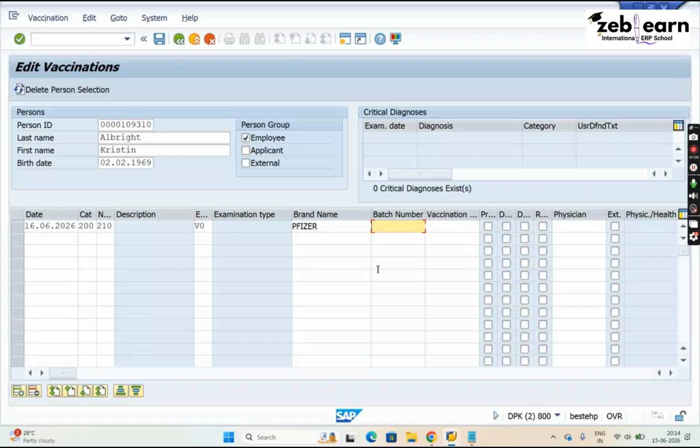See, some companies will provide the vaccine in-house. So if they have a medical center, they are going to provide the vaccines within the company. In such a case, they are going to purchase these vaccines in bulk quantity and they will have a batch number. In that case, maybe you can enter the batch number. But if the person is going outside and taking the vaccine from some other hospital, where will you get the batch number? That is not possible.